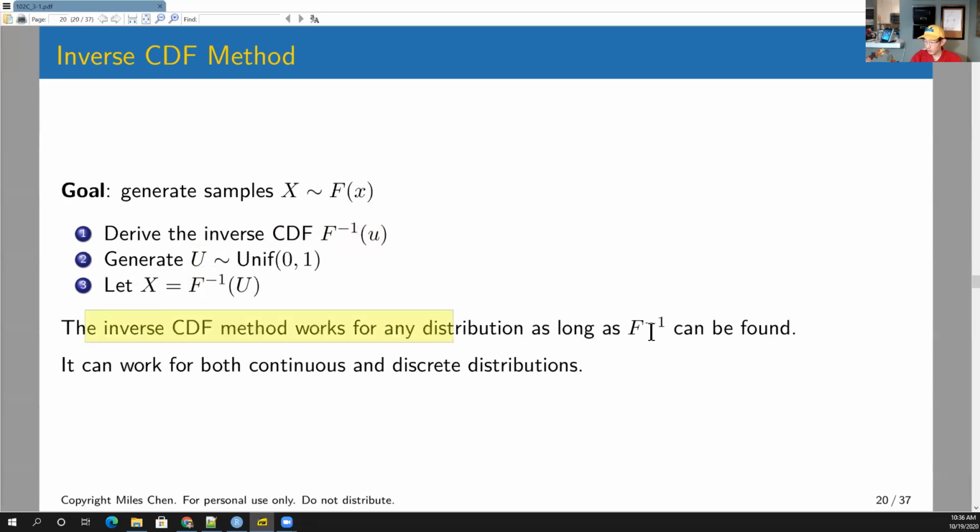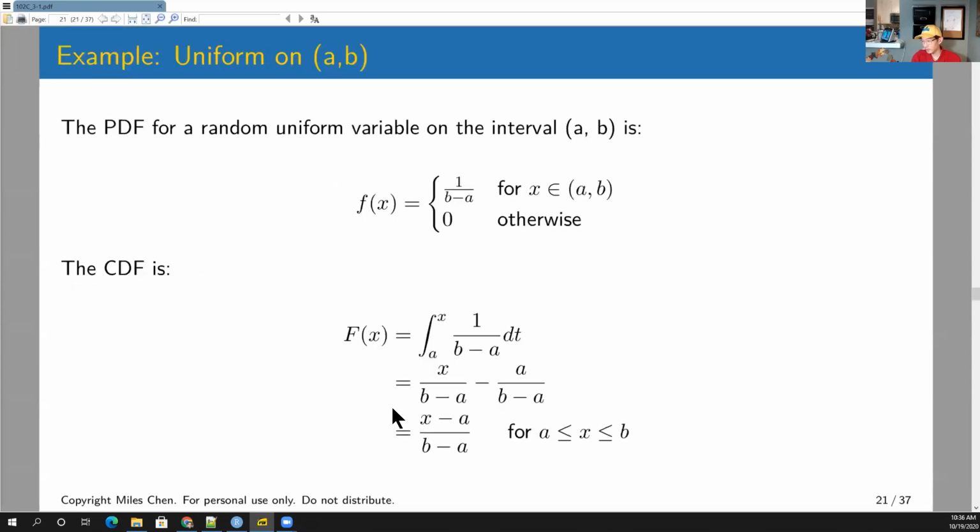All right, and so this is going to work as long as the inverse of the CDF can be found. And it will work for both continuous and discrete. Today's examples are just continuous, and then on Wednesday we'll look at discrete ones. We'll see if we get through all of our continuous examples today. I think we will. Maybe not.